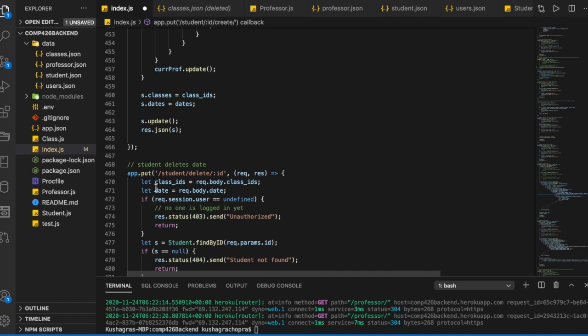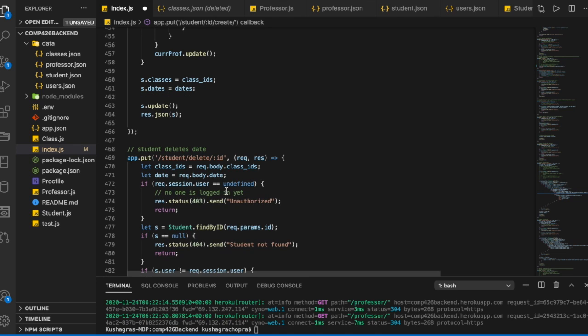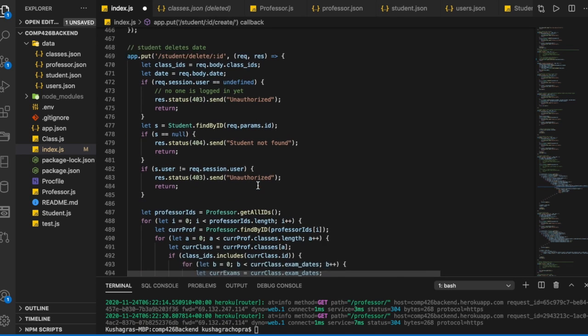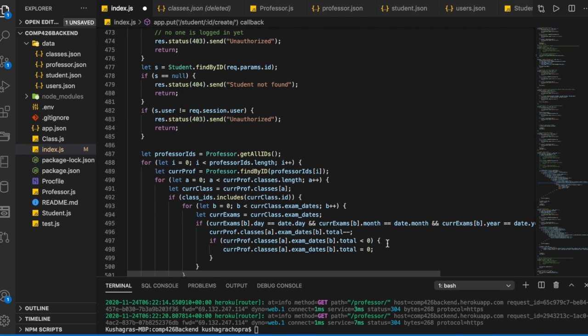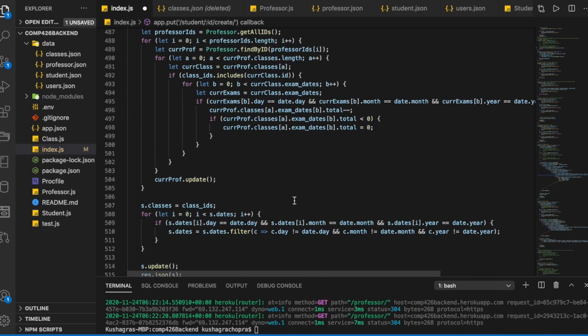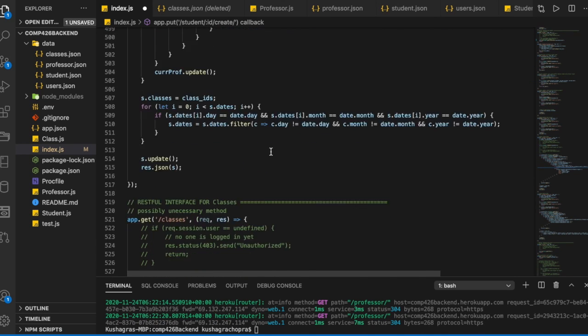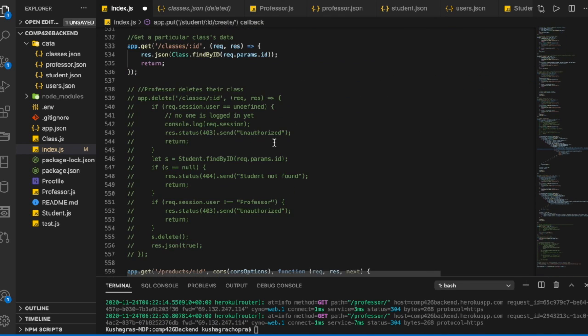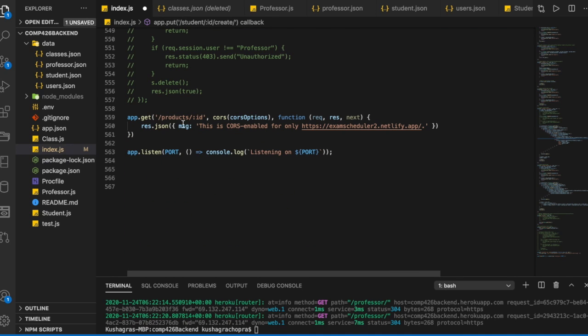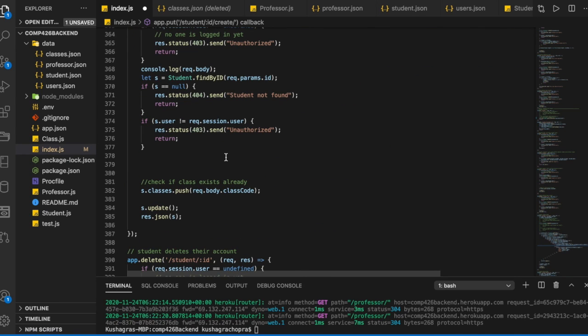And then we have another put method, student slash delete slash ID. So for this student, again, this is for when they remove a date. This function handles that, so it does the opposite of the last one. It goes through the professor object and figures out where to subtract 1 from the tally. And then finally down here, this is just for ensuring that our app is running, and that is our entire backend.